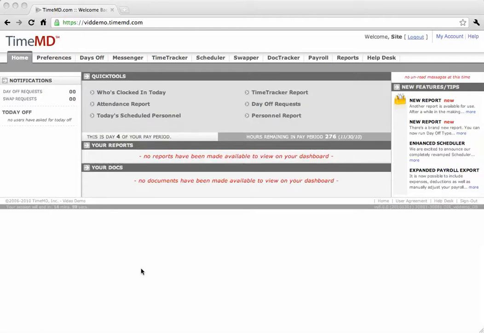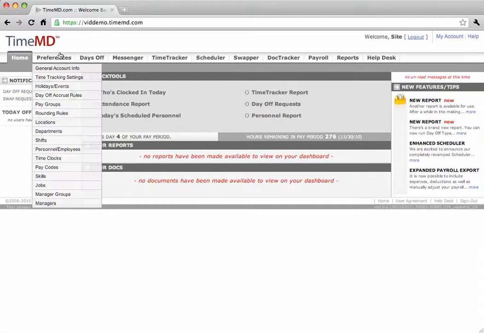Today we're going to finish our discussion on managers. Now with previous videos we've already discussed setting up manager groups, assigning permissions, etc. And today we're going to actually define managers and assign them to the groups that we've already set up. Now we've already logged into our demo account, and we're going to go ahead and just quickly review those groups that we've set up in our previous videos.